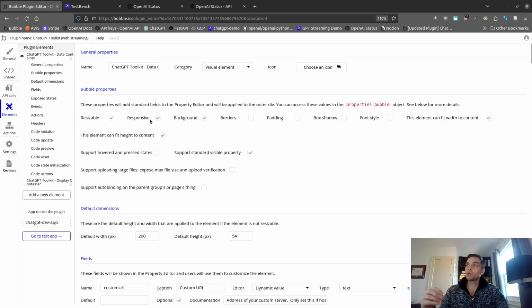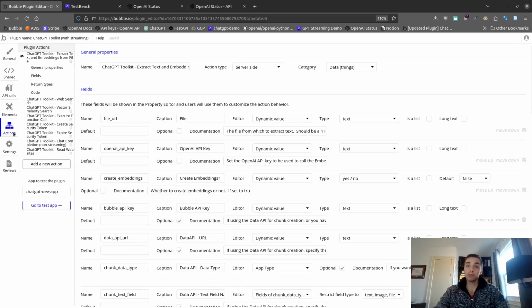Elements are when you want to add something to the page that displays, or you want something that operates on the page. So for example, in this plugin, there's a data container object, and it handles all the real-time data updates. And so elements go in here. We won't go into elements right now. And then actions is where we're going to spend most of our time. So I'll come back to this in a minute.